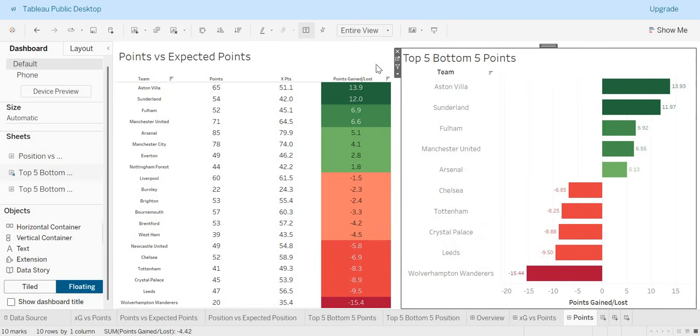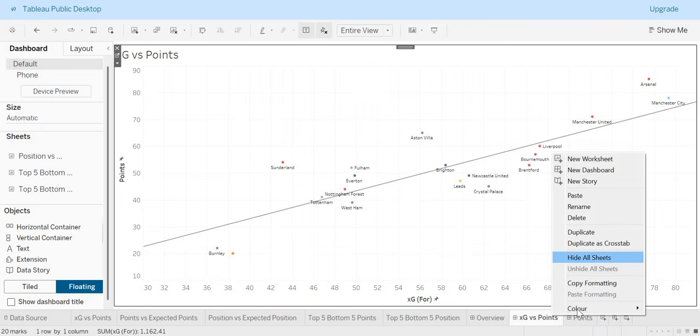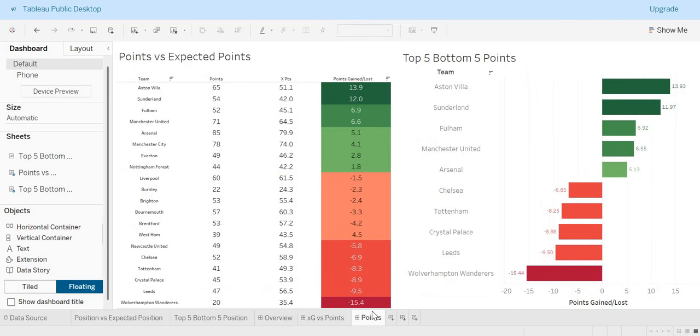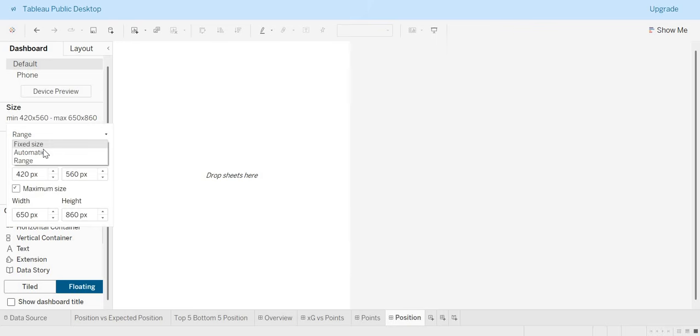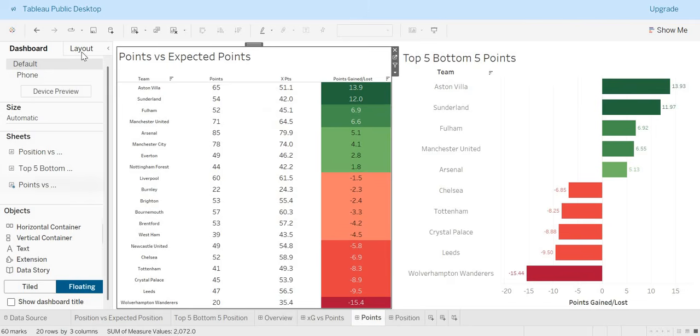And then we'll do exactly the same thing for our positions. So what I'm going to actually do here is just press hide all sheets. And that'll hide the ones we have, so we only get the ones we need showing up. Now I'll call this position. And I'm going to make this automatic. And then we're just going to go here, and I'm going to check the size of this.